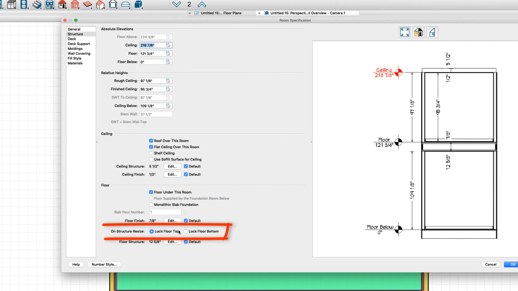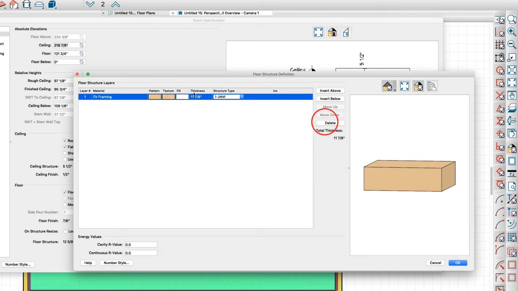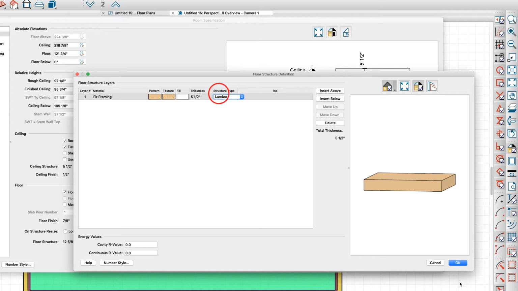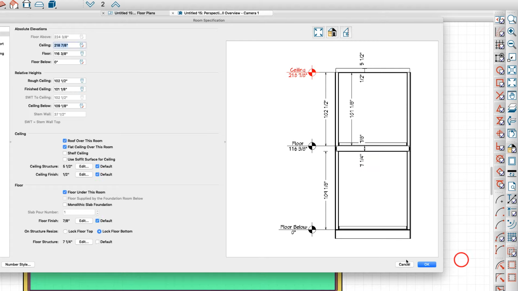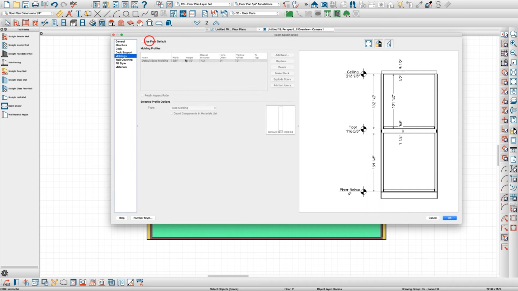See here, it says lock floor top. I actually want to lock the floor bottom. So I'm going to edit this. I'm going to click here. God, Chief, come on. 5 1/2 here. And make it lumber. Oh, I'm going to make it 7 1/4. Click OK. Now we maintain our ceiling there. Also on this floor, just delete the moldings. And that should do us.